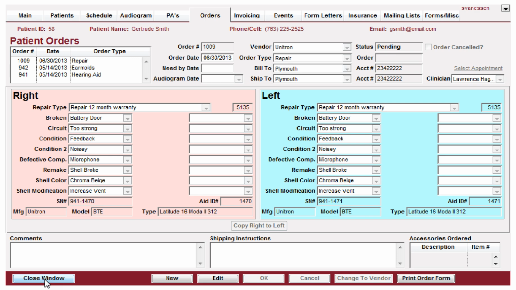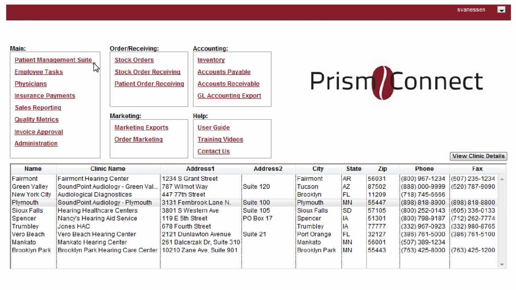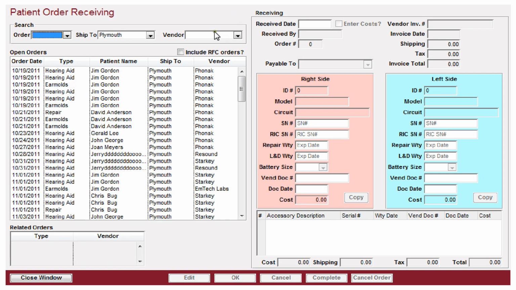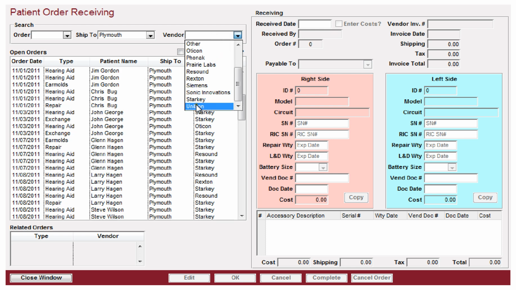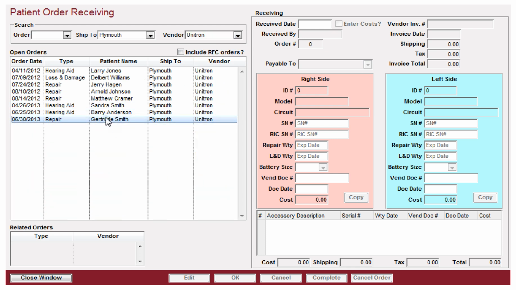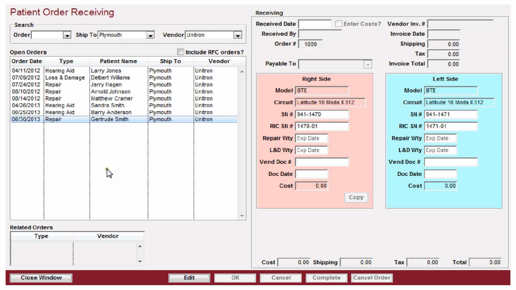Again, this repair order will show up in your list of open patient orders out on main in the patient order receiving area. So let's go in there. Let's choose our manufacturer as Unitron. Here's our repair order for Gertrude Smith. So let's say a few days have passed, that aid comes back, and now we want to receive it.